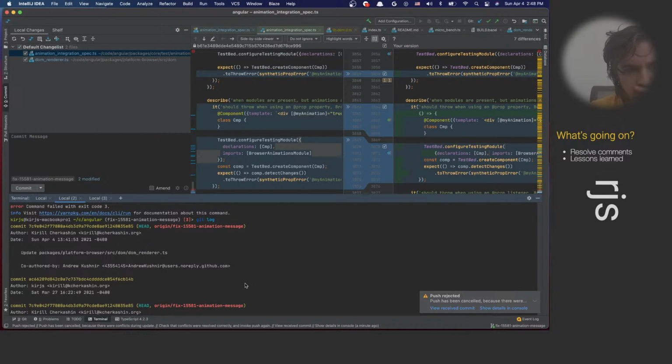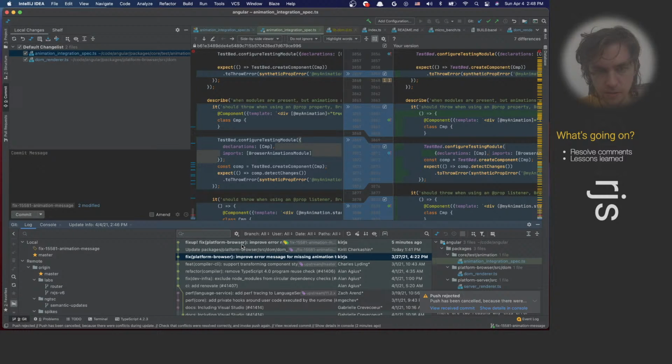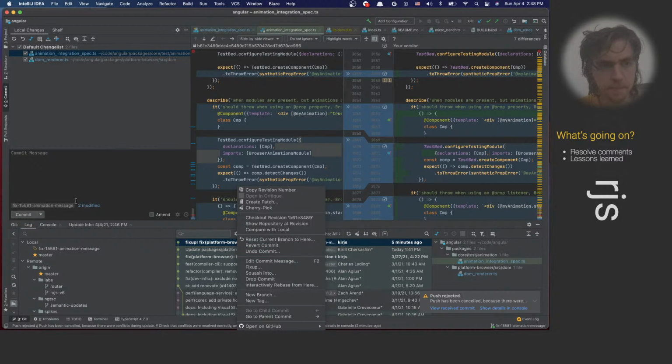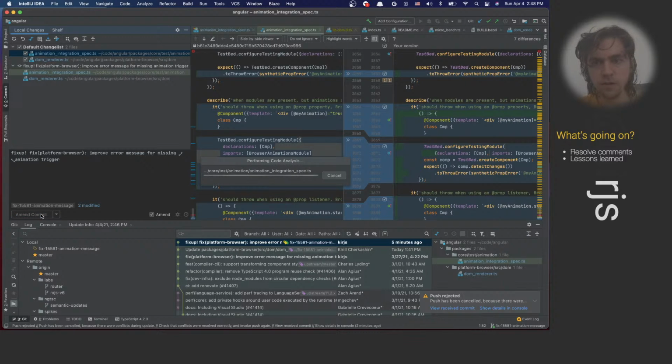Okay, I need to figure out how to amend the different commit. I think I can, maybe I can just, oh wait, here. Amend. Oh, that looks good. Okay, I just amend this one. So it just reformatted a bunch of things. Amend. Okay, now I think I should be able to push, right?